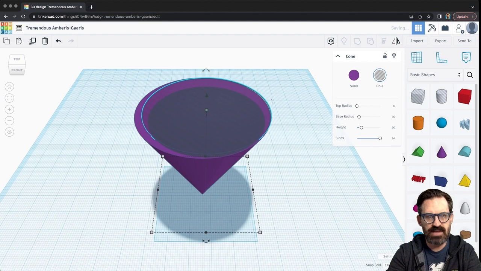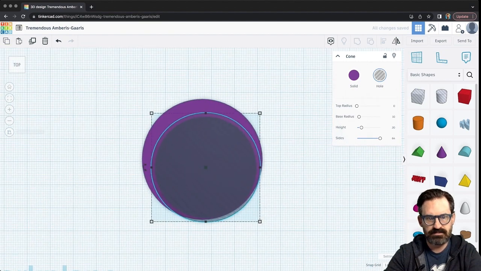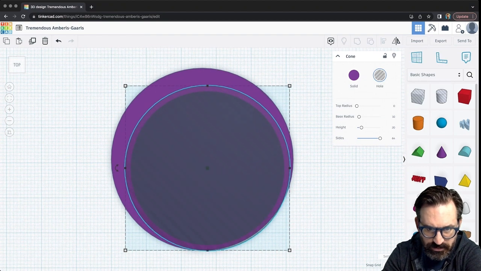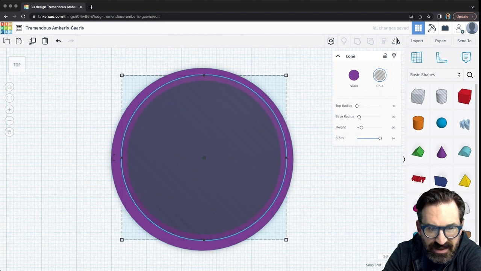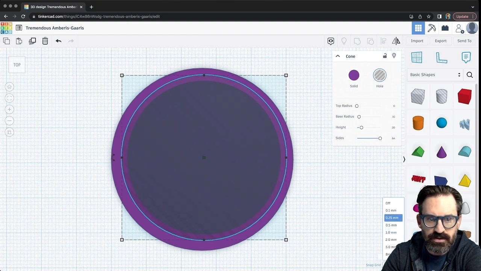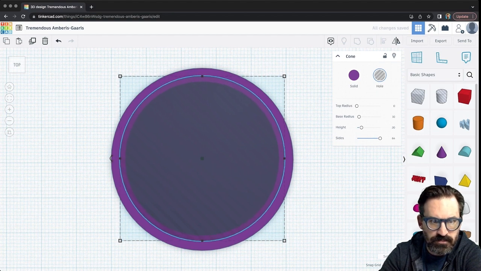And then I'm going to go to the top view. And I can see that I'm not quite centered yet. Using my arrows, I can get it pretty close, but it's currently moving in 1 millimeter increments. So let's change that to 0.25 millimeters, which gives us a little bit more control. And I think that looks like it's about centered.